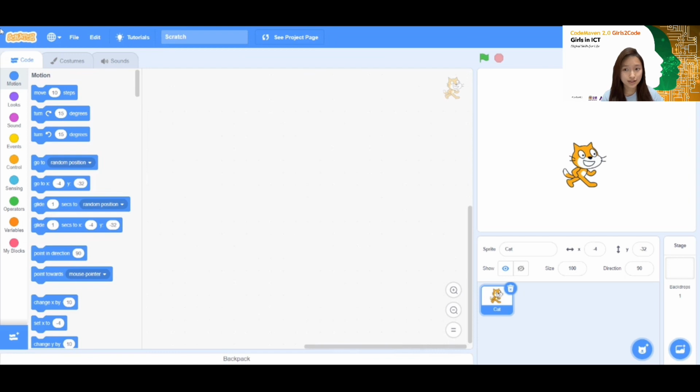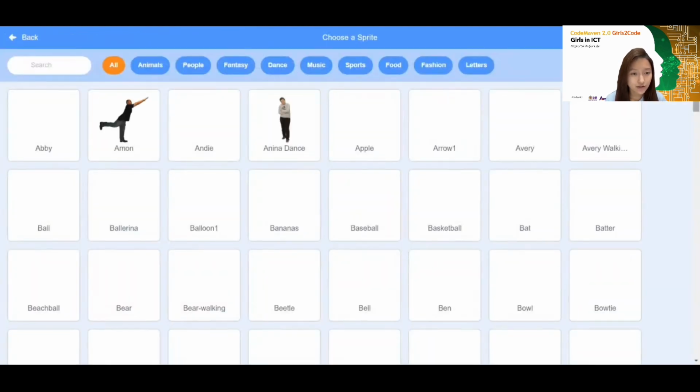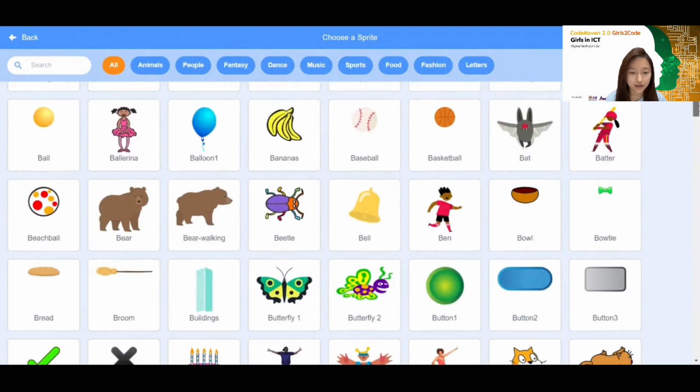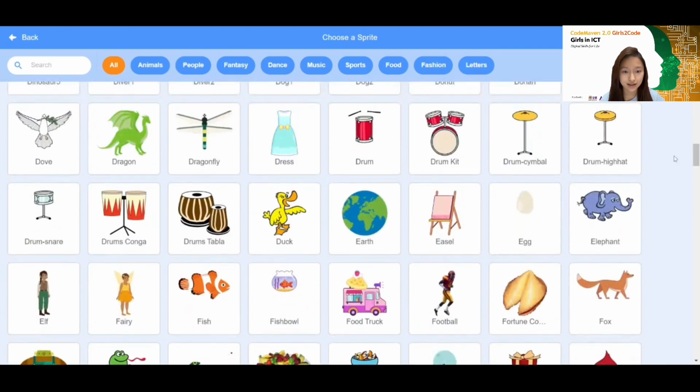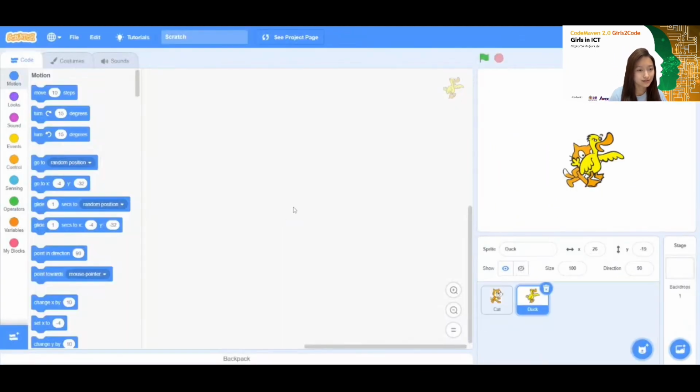So this is what you see when you first create a new Scratch project. Then first, we would like to choose a new sprite. So you can choose a sprite that you want. Maybe this time I would like to choose a duck sprite. Then I delete the cat. And I resize it.